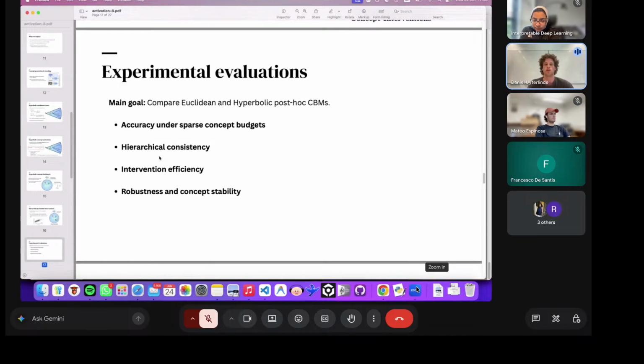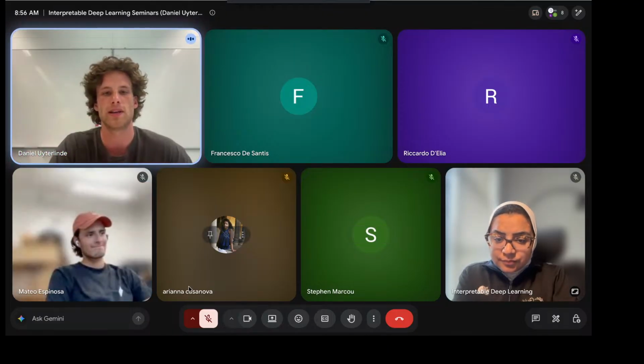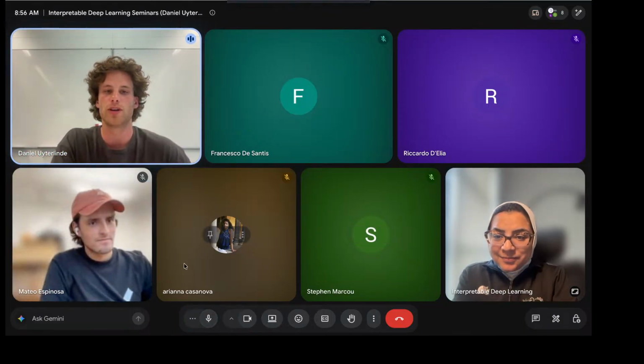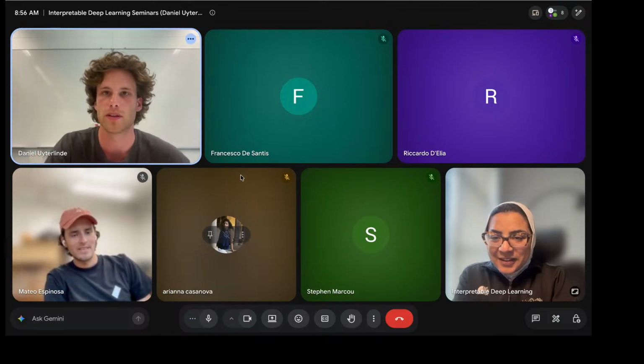Then we do something similar with intervention efficiency. We see if we intervene on a certain concept, does the prediction to the misclassified class respond appropriately? And then finally, we also evaluate robustness and concept stability under corruptions.